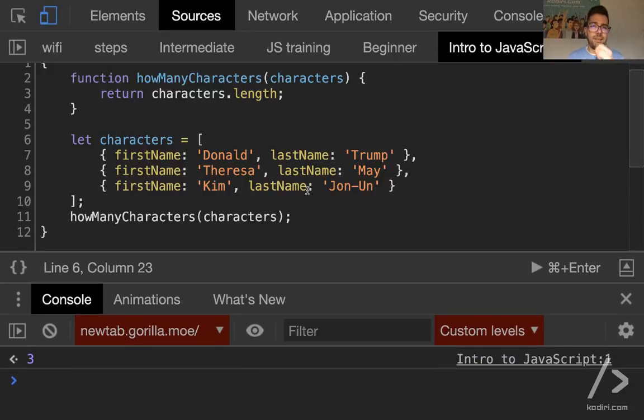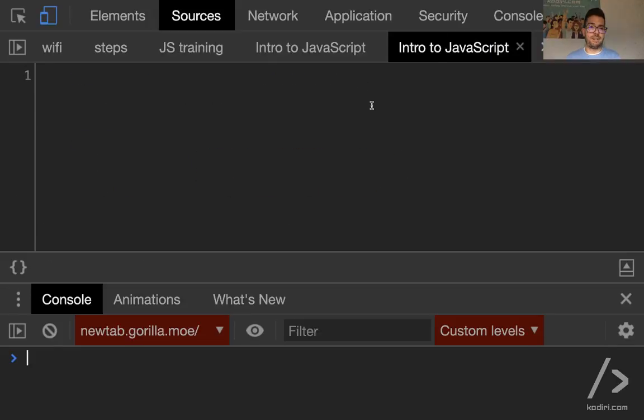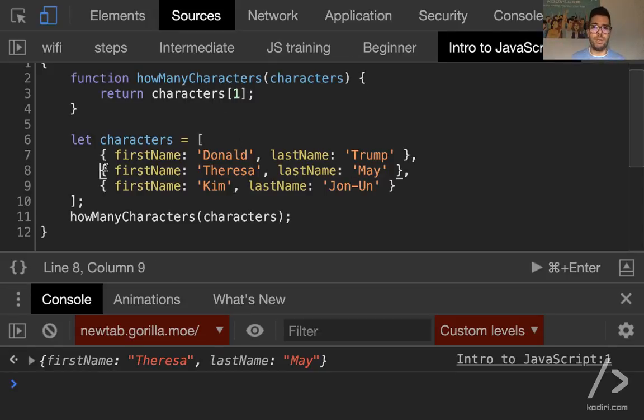How do we display the second character? Characters 1. That's it, right? No, I just want to display the second character, the entire object, right? So characters 1 points to the second object, the highlighted one. But what if in reality I don't want the entire details of that character? I just want the first name. Dot first. Where, here? No. After. That's correct.